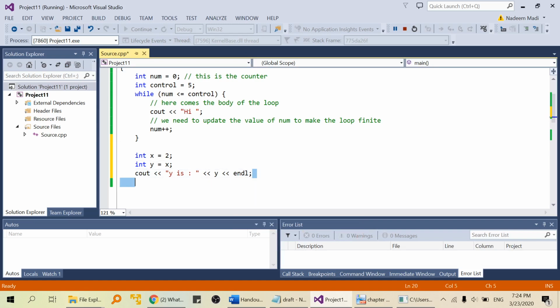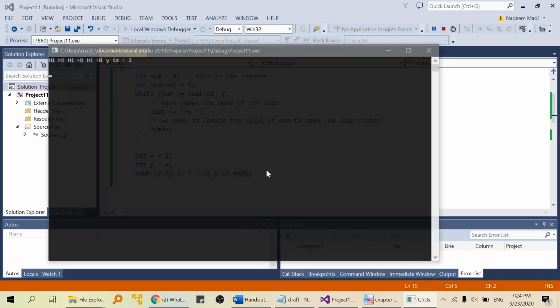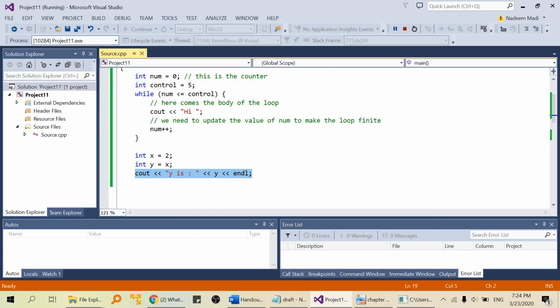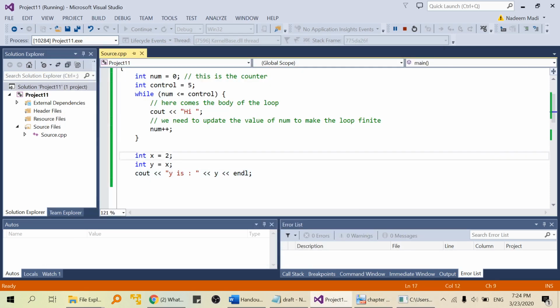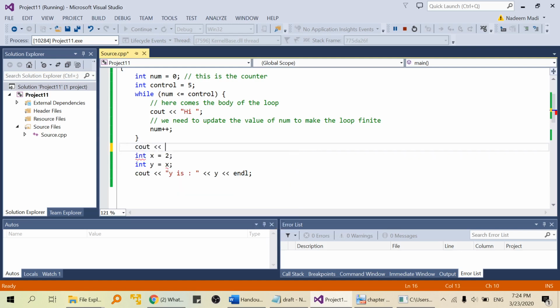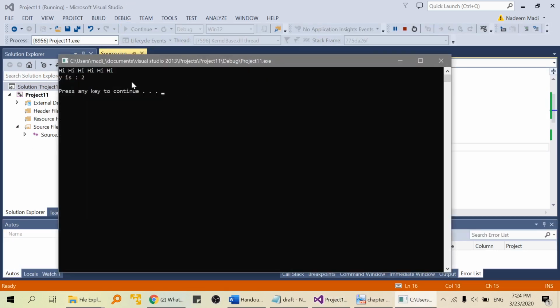So this statement will only run and be printed after finishing the loop. So if you exit that and recompile this again, there you go. It's because we didn't use any line break here that you can see everything has been printed on the same line. If you want to make this more arranged, you can just add a cout here, cout endl. That's it. This will fix the issue.